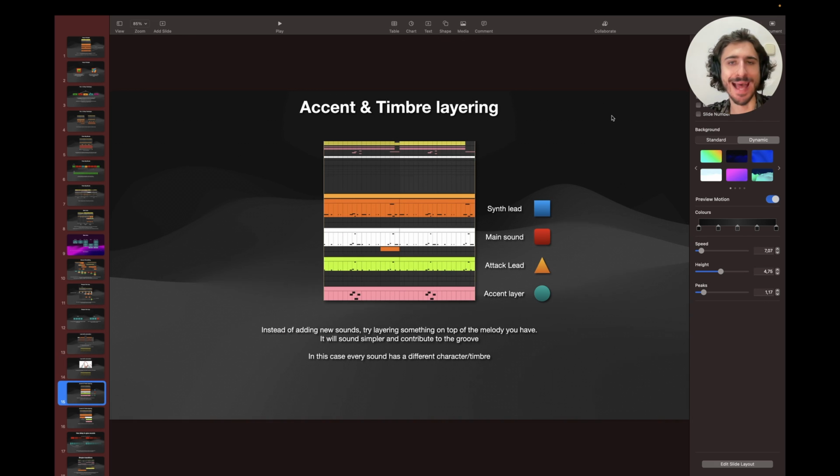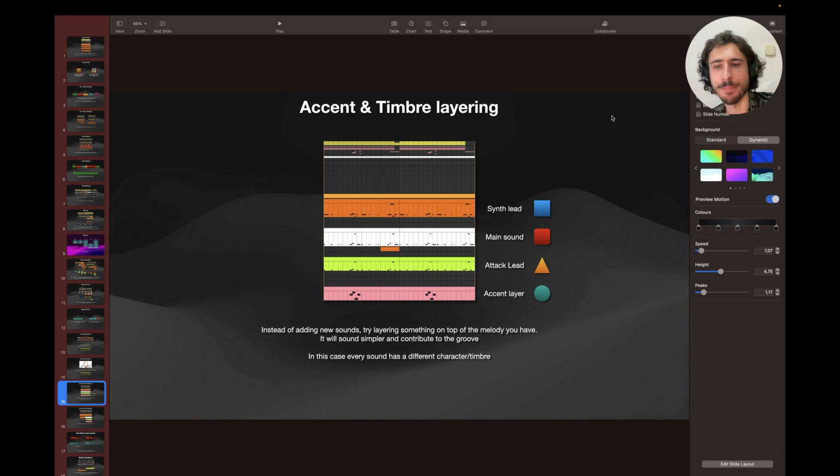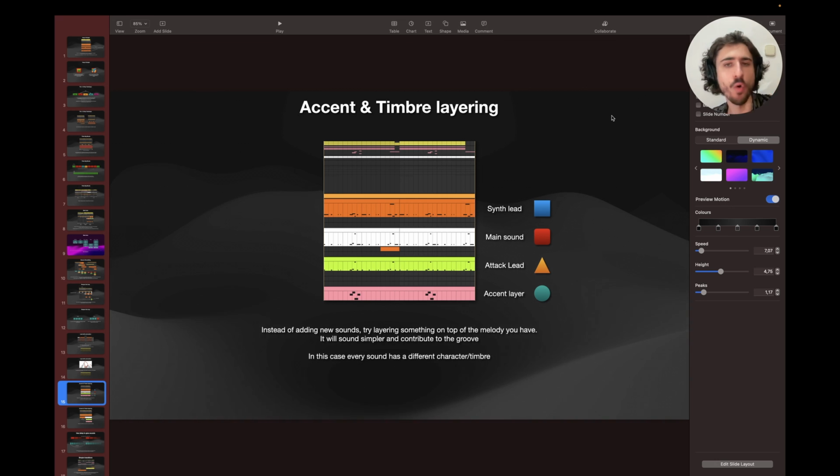Okay, the next one, accent and timbre layering. So instead of adding new sounds to your track, try layering something on top of the melody you have. It will sound simpler and contribute to the groove, to the overall idea of the track, because again, you're just adding another layer, another variation of the same melody, right?